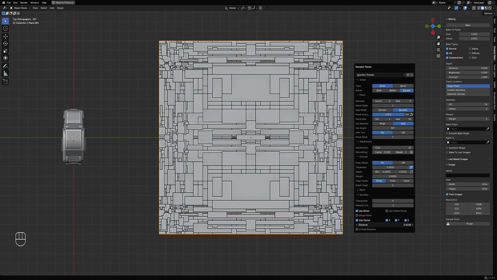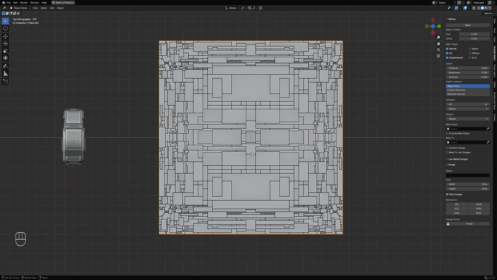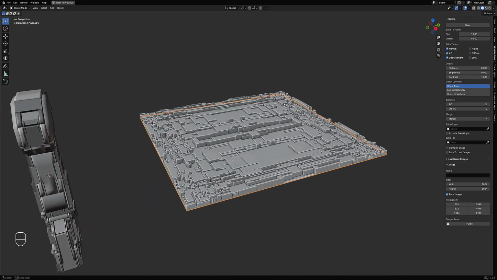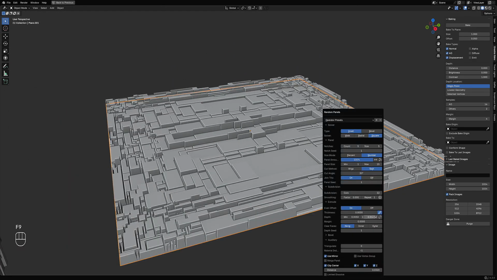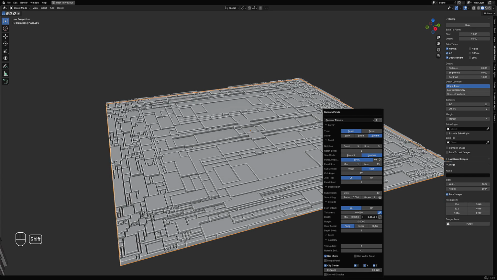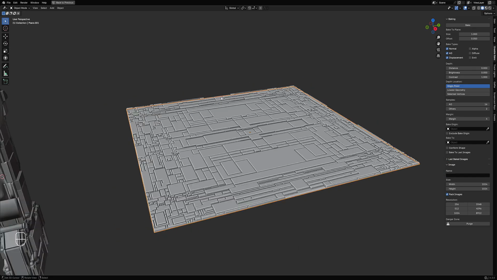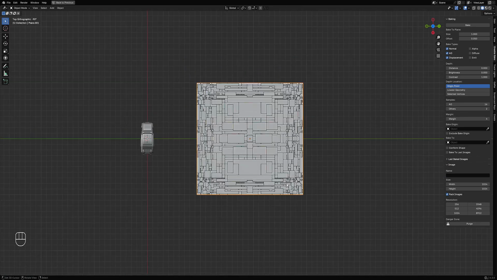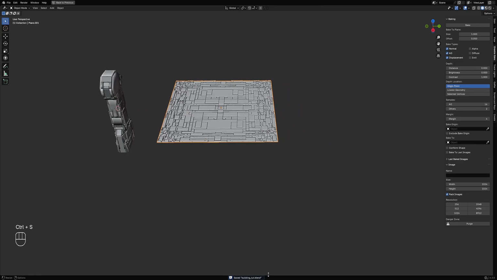Clip the middle part. There we go. I think the depth is too much, so let's set it lower. Press Shift and then slide, and you can make the increment a little slower. Okay, let's do this.